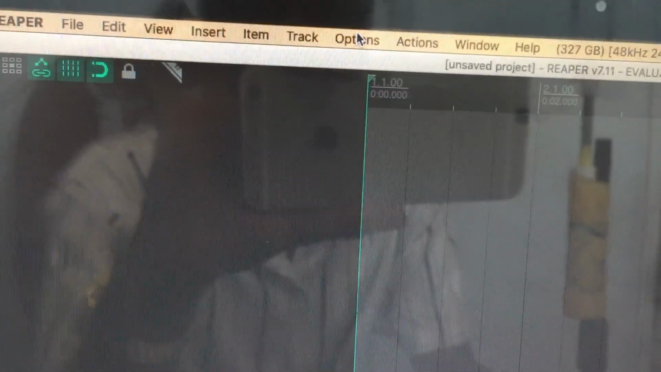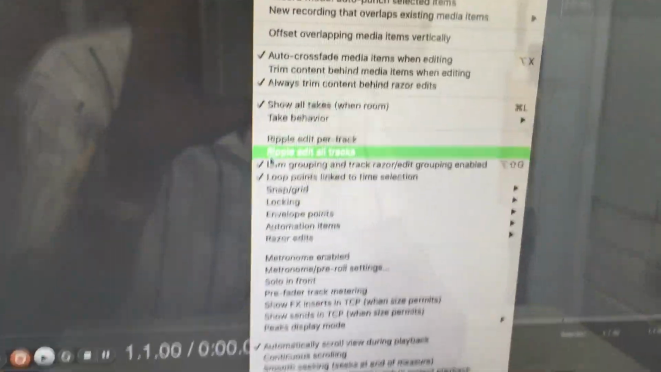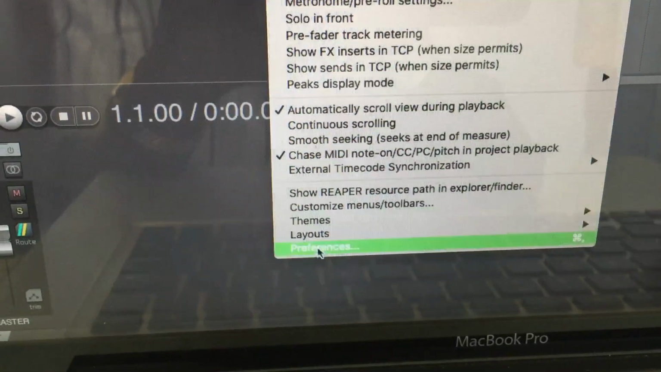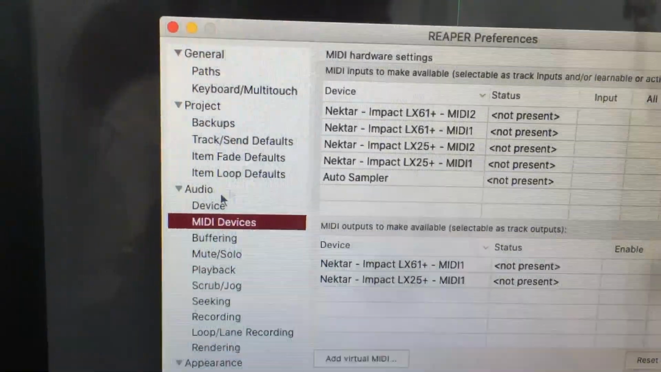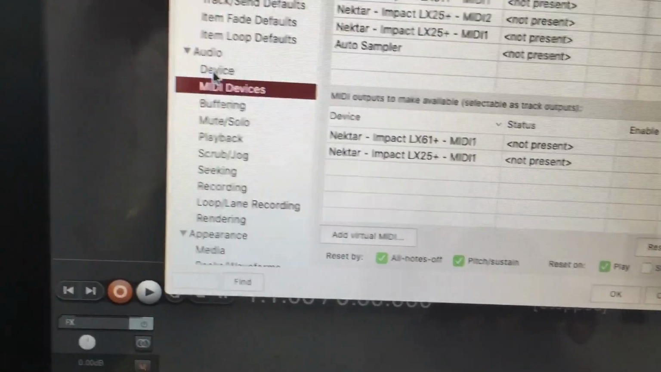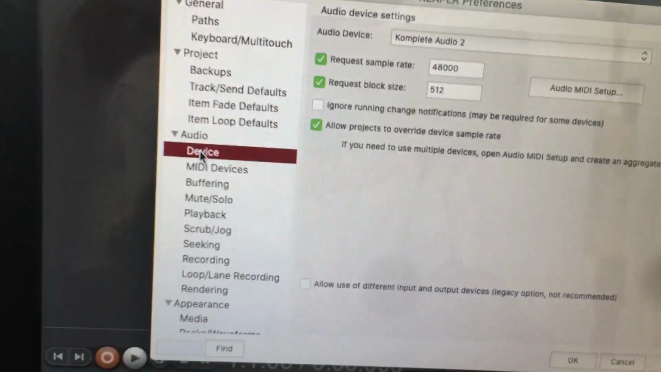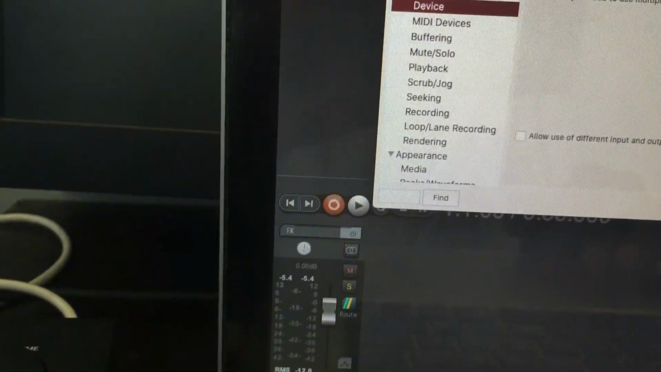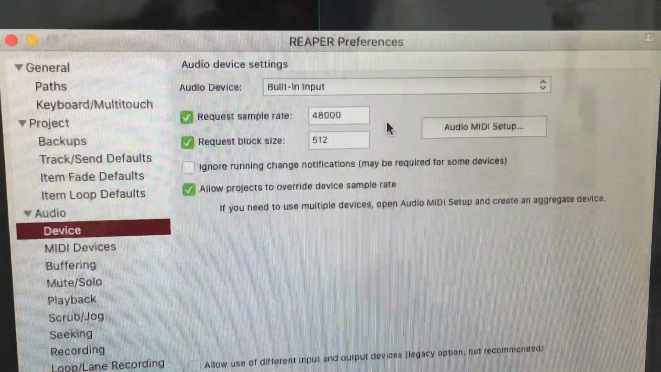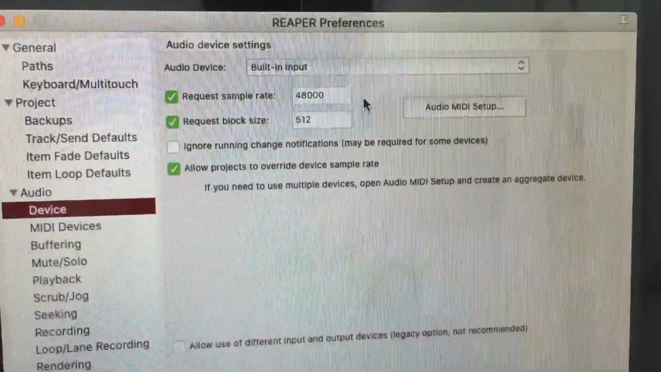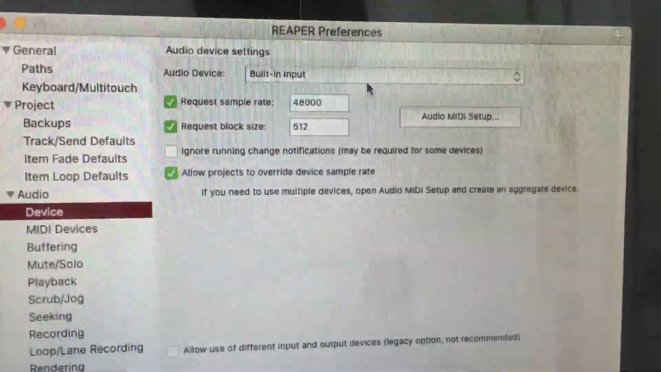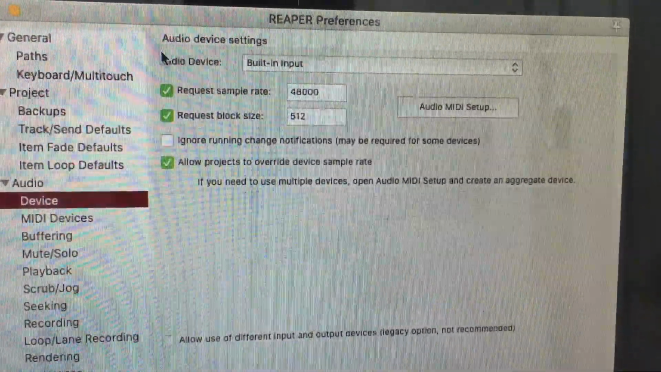So I just come here where it says option, right click, scroll down here up to where it says preferences, right click there again. We have something like this. So if it's a complete audio tool that I want to configure first, you just move the cursor to where it says devices. Okay, I have something like this.